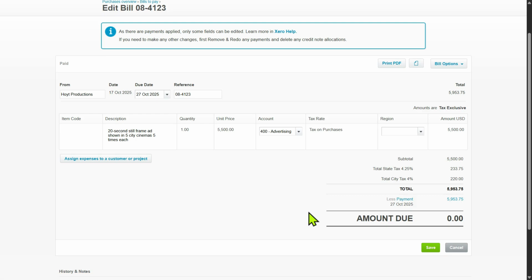And that's it. You've successfully managed a supplier prepayment in Xero. This process helps keep your financial records accurate and ensures you can track payments made in advance.